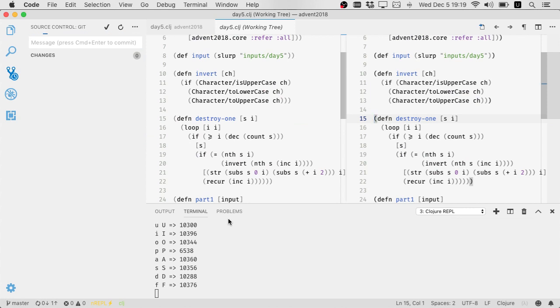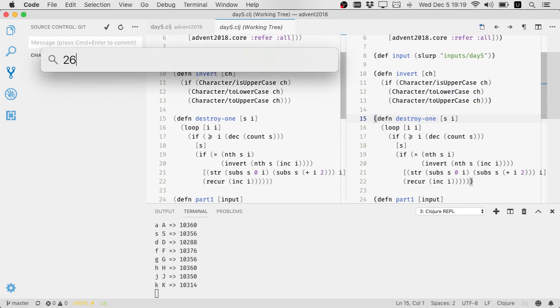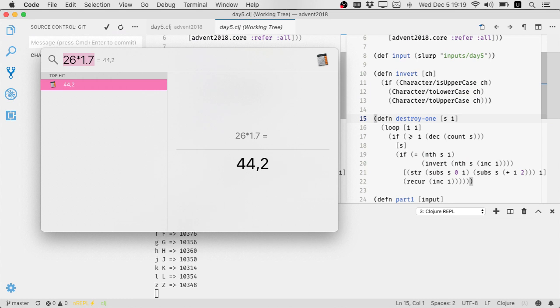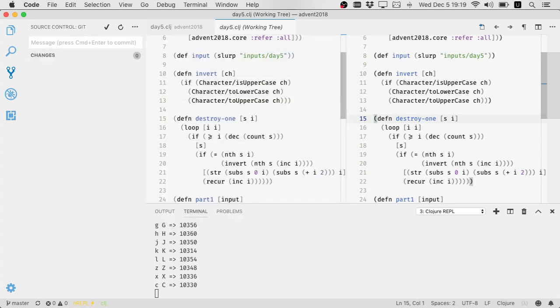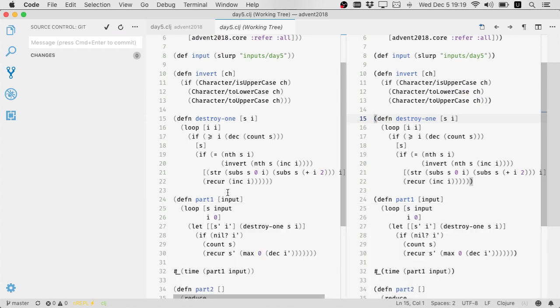I'll just wait for this to finish. It was like 40 seconds, right? So 26 letters, 1.7, 1.7, yeah, 40, 45 seconds probably, something like that. It will take that for part two, which is fine. It's 35. Okay, cool. So it works.